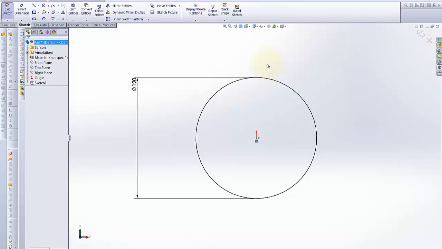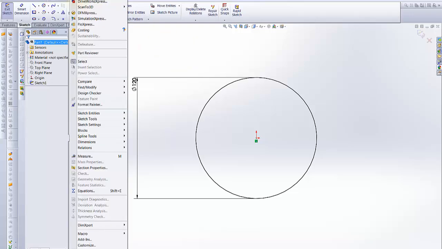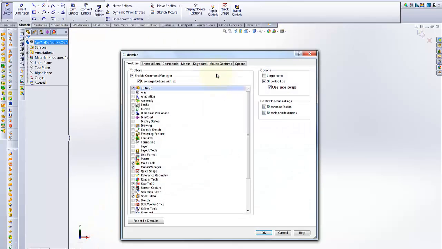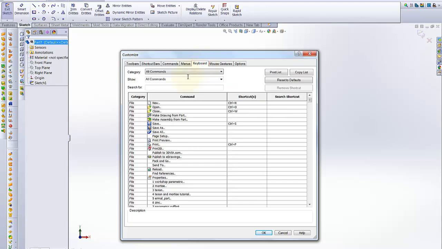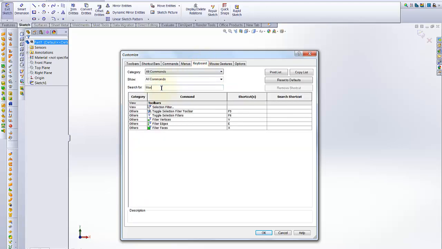Yeah, all right. So what I was going to say is that the filter thing is so annoying that what I would suggest is actually going in, Customize, go into Keyboard, search for filter, go to the V, X, and whatever, and set it to Alt Shift V.